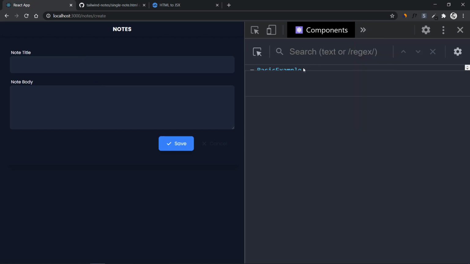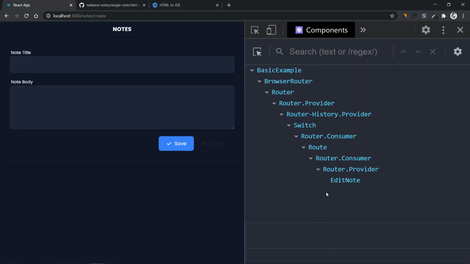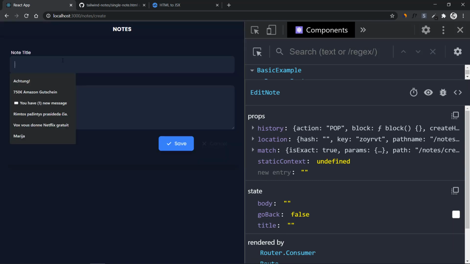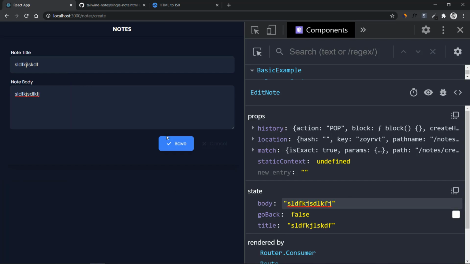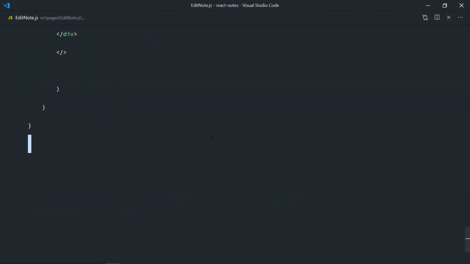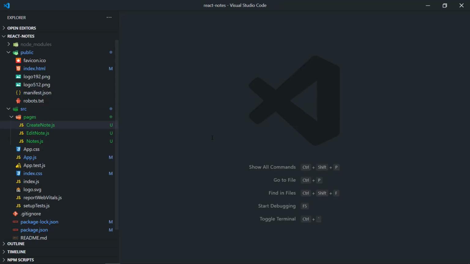So also we can open up this edit node, and if you update the title and the body, you can see that the right fields are being updated. So I think now we're ready to go ahead and implement an API. So I'm going to close everything here and think about what we're going to do.